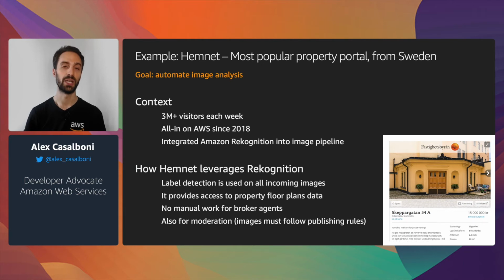So they managed to use Amazon Rekognition to automate that process. So now label detection is used on every incoming image in their image analysis pipeline, and then this information is automatically extracted and made available to their customers without any manual work from their brokers. So I think this is great. And in the meantime, they could also leverage another feature of Rekognition with image moderation. So with another API call, you can just say, hey, is there any nudity or violence in this image?